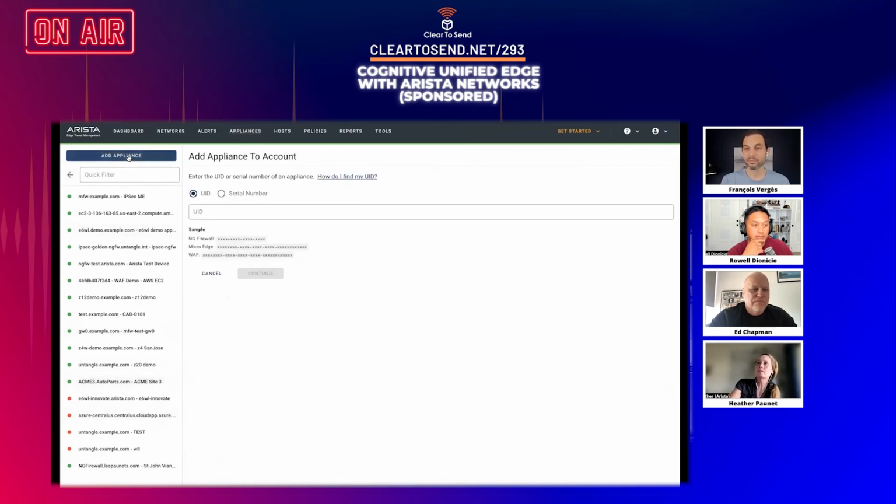You can simply click on add the appliance here. If you have a physical appliance, you just turn it upside down and read the serial number off it, and then you can enter it here.